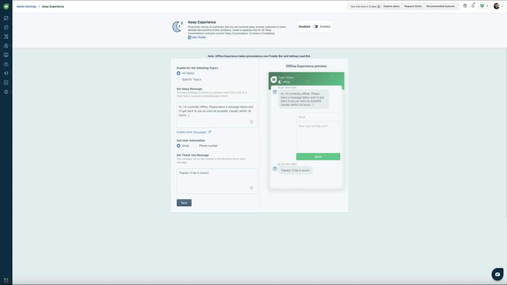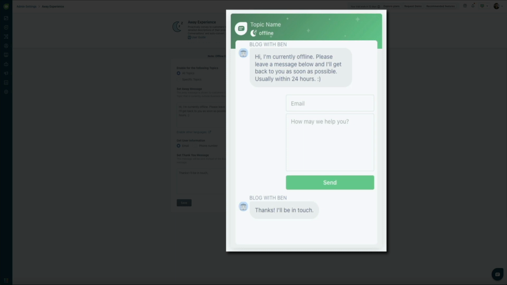Then if you look on the right, you'll get a visual preview of what the away experience will look like. Keep in mind, this is just a preview within this particular section of Freshchat. Don't pay attention to the branding and avatar images. That will be correctly reflected on the front end of the widget in your live preview and on your site, just FYI. All right, so far so good.